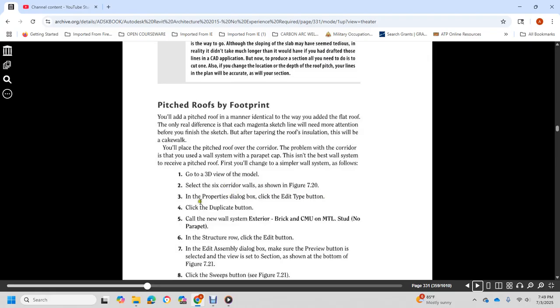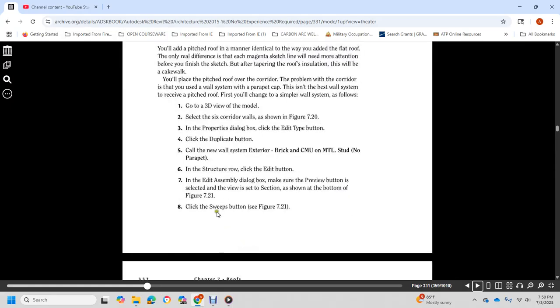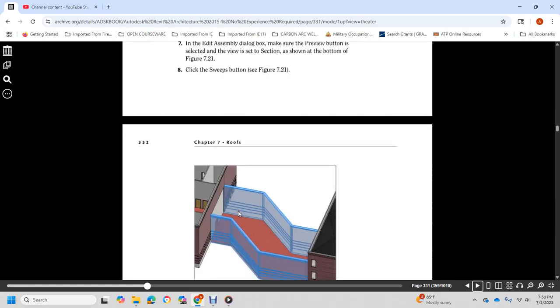In the Properties dialog box, click the Edit Type button, then the Duplicate button, and create a new wall system: exterior brick, CMU, metal stud, unstructured. Click the Edit button in the Edit Assembly dialog. Make sure the Preview button is selected, then select the set of selections shown at the bottom of figure 7-21. Click the Sweeps button.